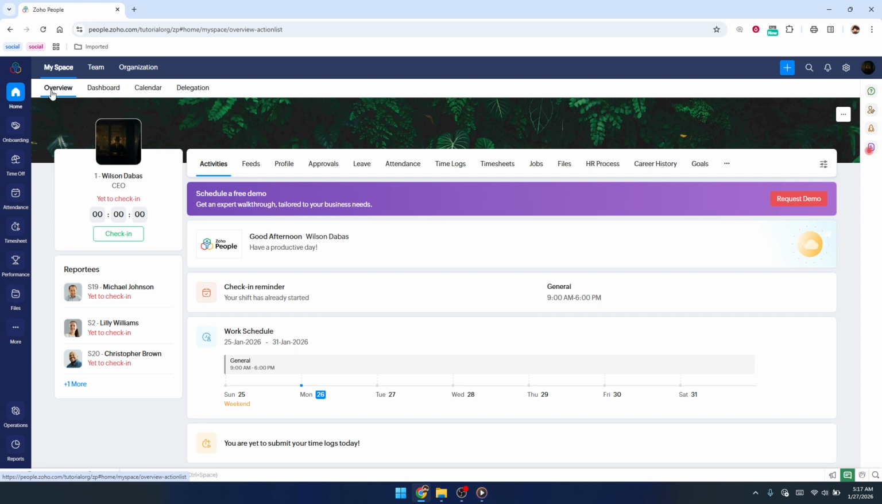Inside My Space, look for and select Overview. The Overview page is essentially your personal summary page, and it's where you can access your profile information. On the Overview page, you should see your profile picture or a placeholder image.